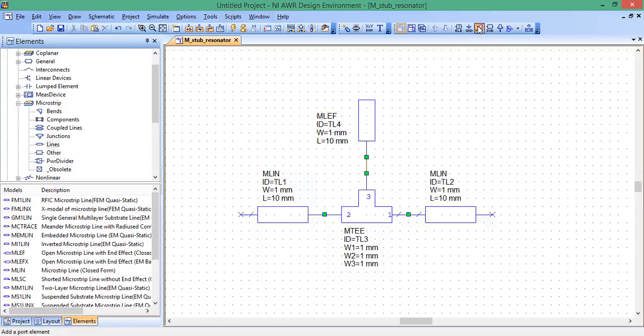Let's add ports to this. So here's port 1. Up here, click another port, bring it down. I'm going to rotate it by hitting Control R, and then move this. So this is the basic structure. We haven't put the physical dimensions in yet. We'll do that in a second.